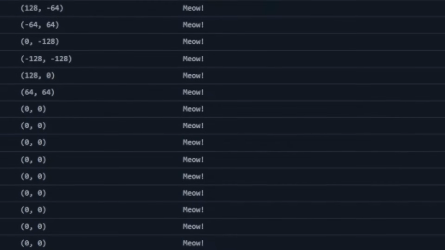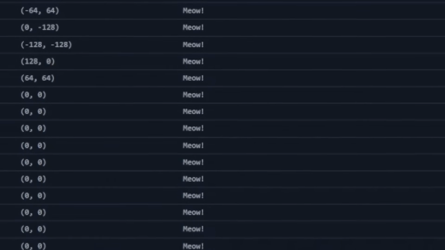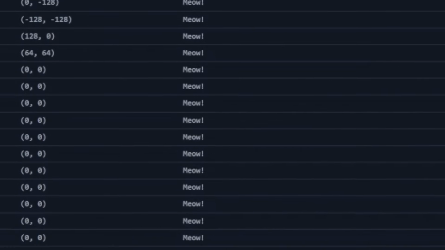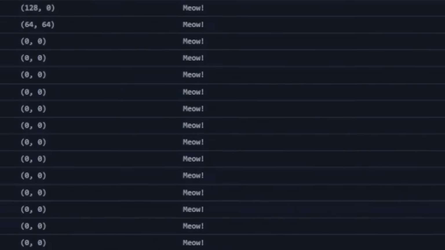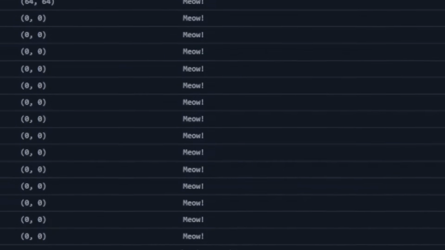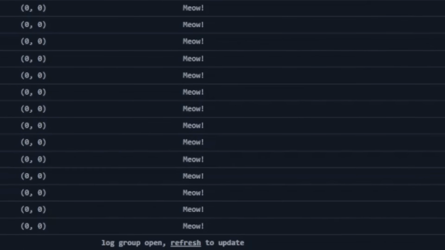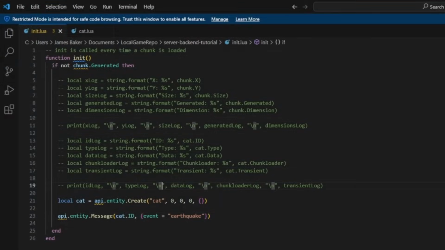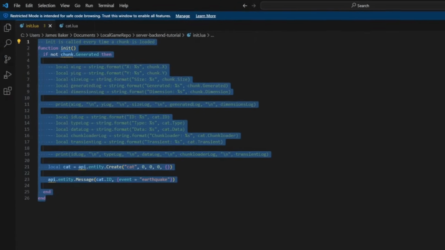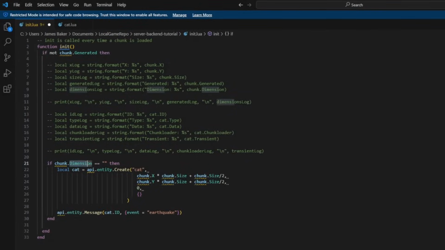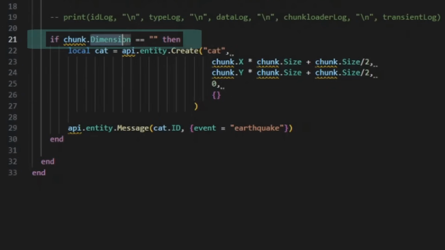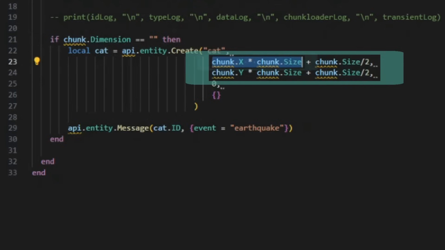We can expand on this and start giving our cats more options than just meowing when they learn there's an earthquake. To start exploring entity activities a bit more, let's make it clearer which cat is being created by which chunk. Return to the init.lua file and restructure the cat creation function. Create a check to only spawn cats in the default dimension. Then adjust the creation function's x and y parameters.